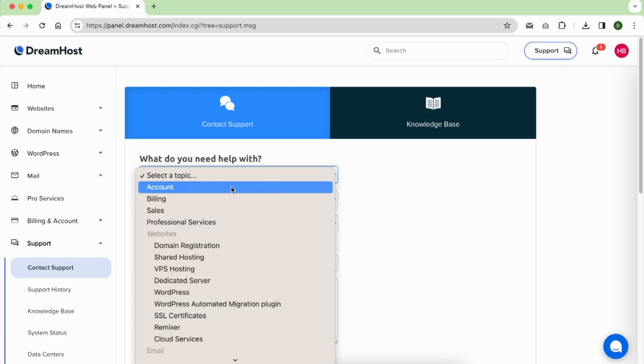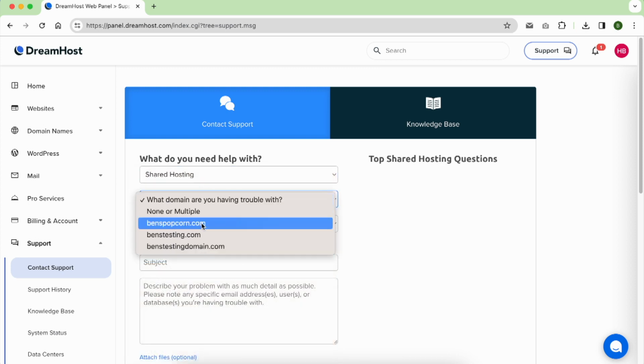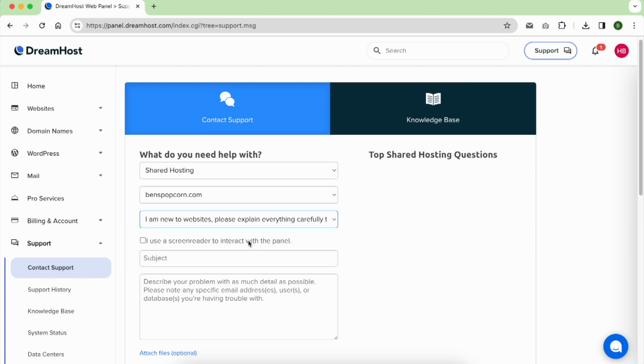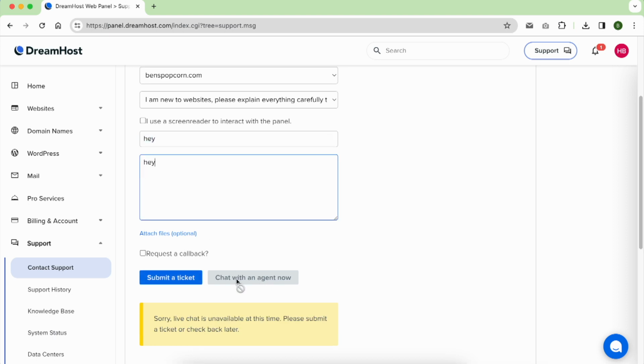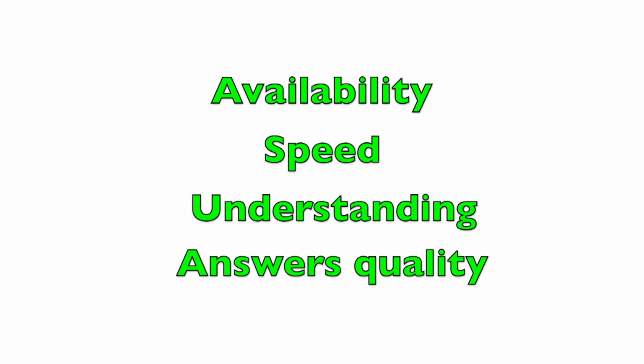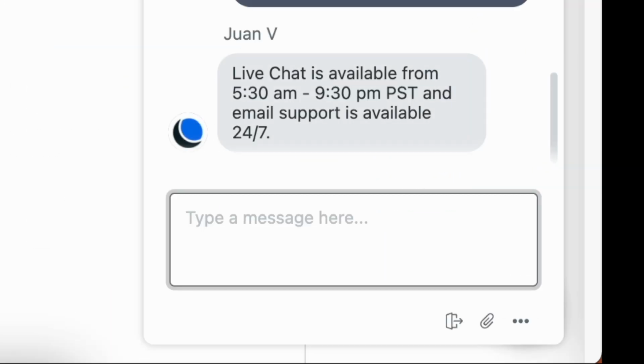When it comes to customer support, DreamHost performs well, though it may not be on par with the top players in the web hosting game. Before I dive into the details, let me break down how I reached my conclusions. For me, support is all about availability, response speed, understanding, and the quality of their answers. DreamHost's live chat is up and running from 9:30 a.m. to 9:30 p.m. PST, covering a solid 16 hours of the day.